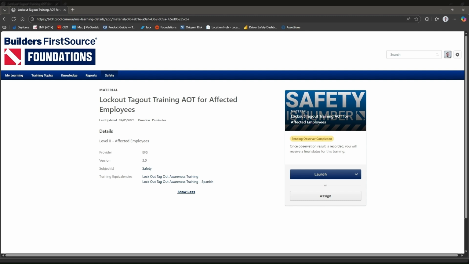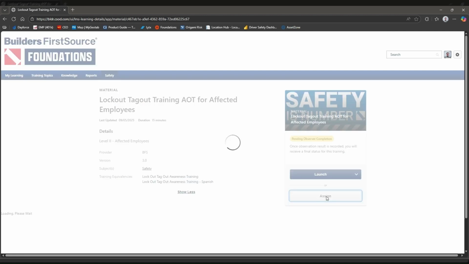Just below Launch, you'll typically see the Assign button. If the Assign button doesn't appear, or if it's grayed out, you may not have the correct permissions in Foundations. This can be corrected by notifying your manager and having them work with the Foundations team. When requesting access, be specific about what you need and always include the team member's full name, location, and employee ID. To assign the training, select Assign.